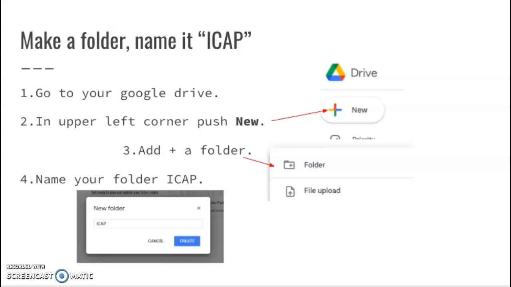Here are the instructions to what I just did. Teachers, would you pause the video and allow the students time to make the folder? And once you've done that, go ahead and have them go to Canvas.